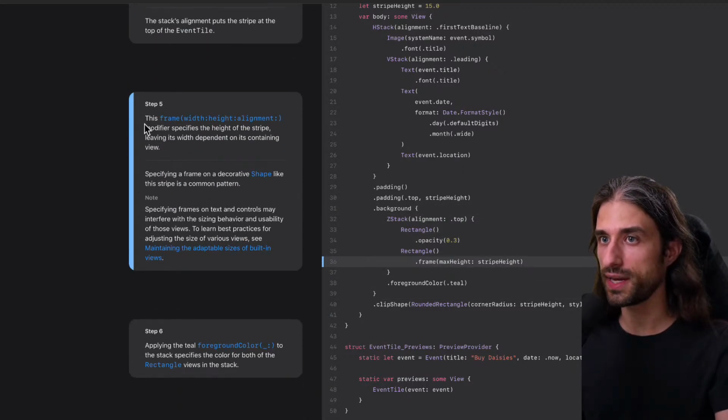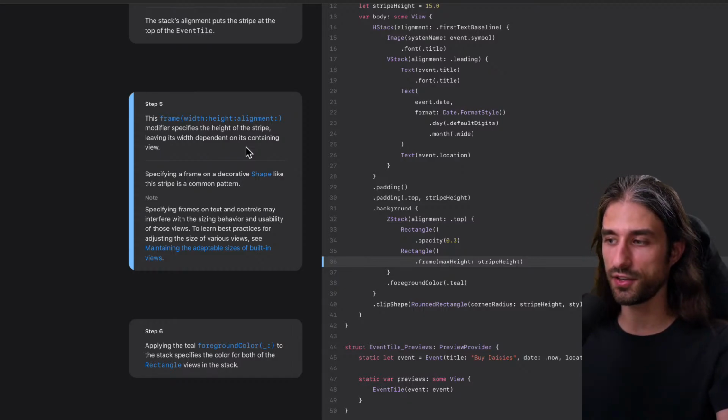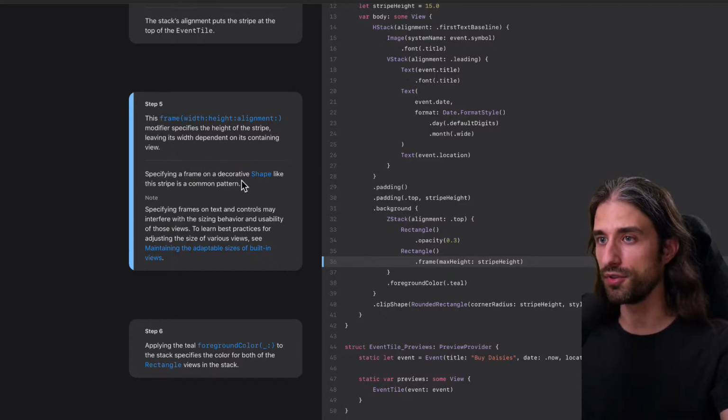And so here the frame modifier specifies the height of the stripe, leaving its width dependent on its containing view. So we only provide a max height for the vertical dimension. For the horizontal dimension, the rectangle will take as much space as possible, because remember, shapes take as much space as they are given. But as we've just seen, we can constrain one of the dimensions of the size without constraining the other. Specifying a frame on a decorative shape like this stripe is a common pattern.